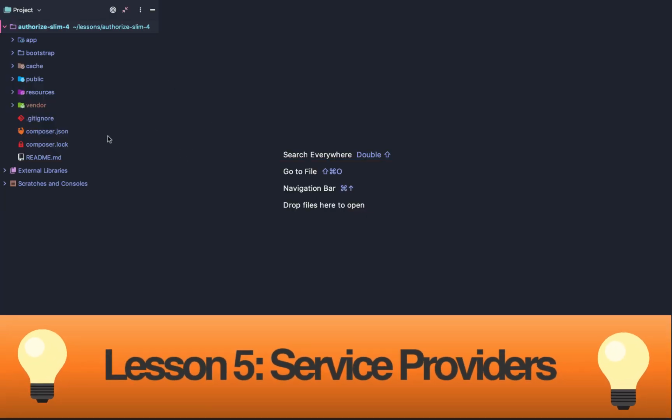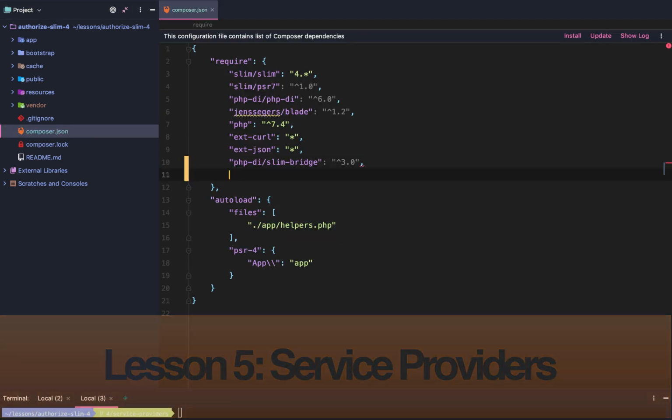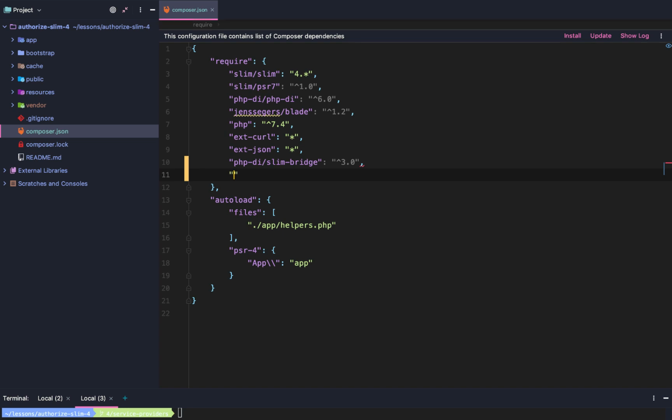Lesson 5, Slim Authorization Service Providers. Okay, so this is actually probably my favorite lesson yet. We're going to add more than just the service providers here. This is going to be a large overhaul of the architecture.